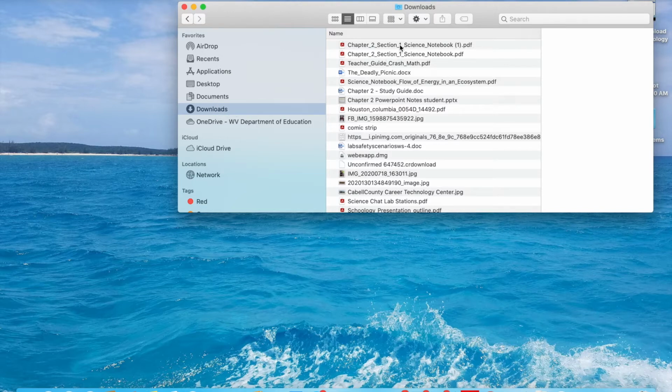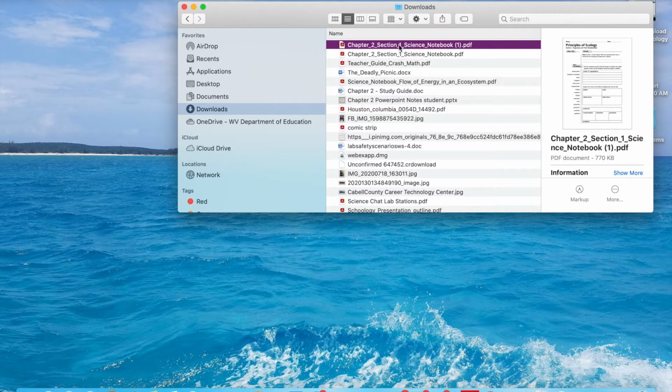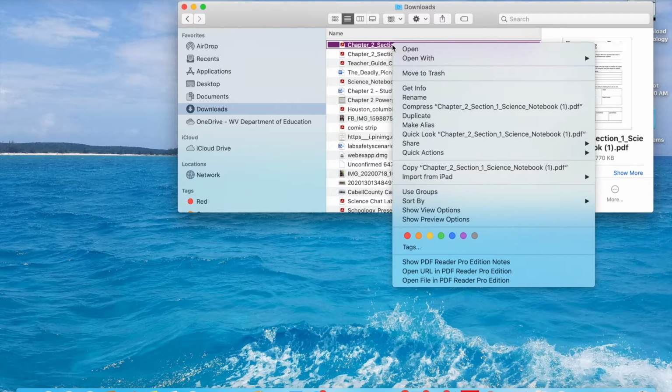And I'm going to edit this first one up here. This is Chapter 2, Section 1, Science Notebook. So I clicked it, it's highlighted. If I want to edit it, I'm going to make sure to use 2 fingers and use them to click on my touchpad, and it'll bring me this menu.